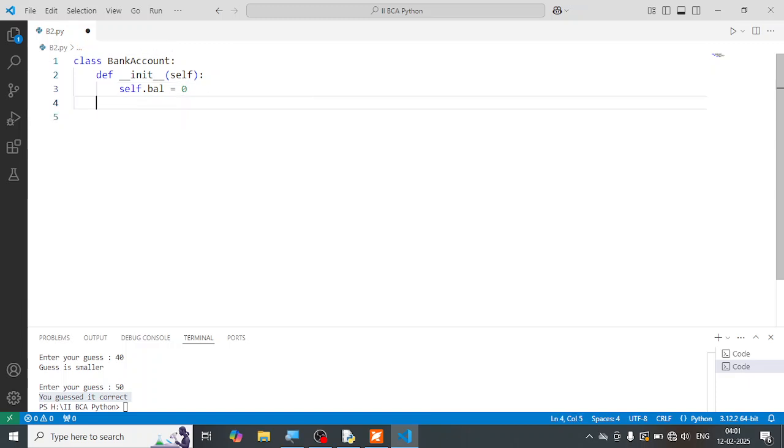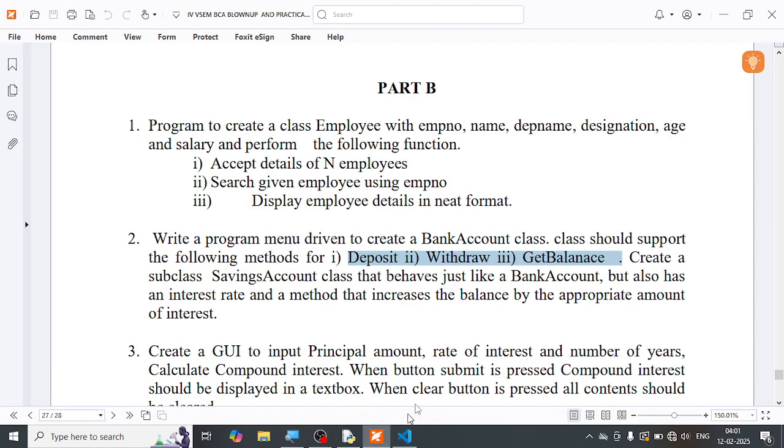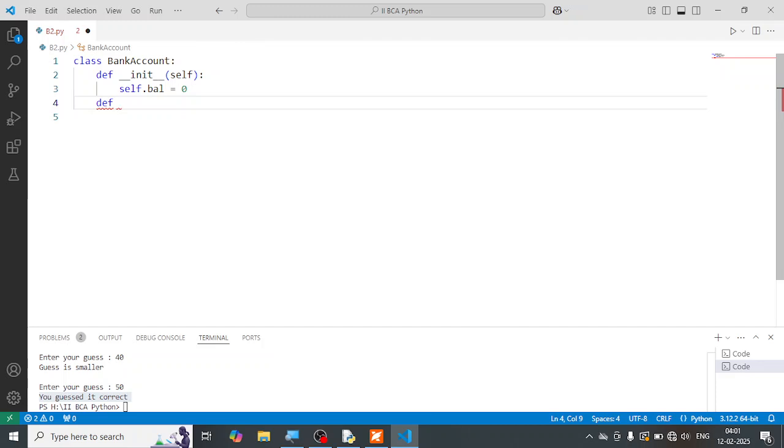So let's go with the second method. The second method, according to them, is a method for deposit, withdraw, and get balance. So let's go ahead with whatever they have said. We are going to go with the first method, and that method is the deposit. So we have a deposit, and definitely when you say we are depositing something, we must have how much amount you are depositing. This is the general question that anybody will ask.